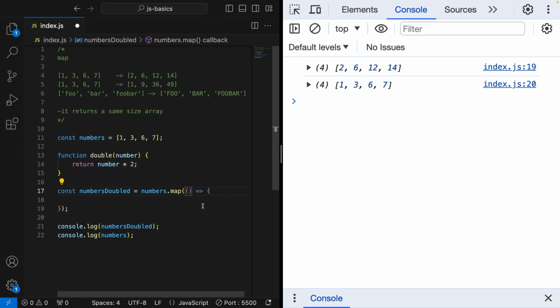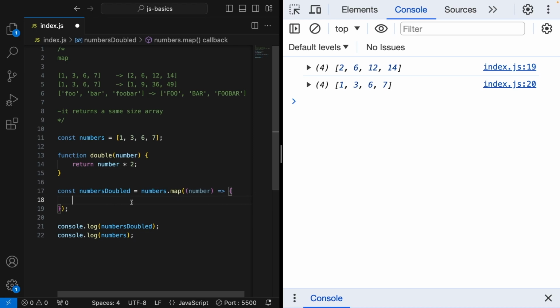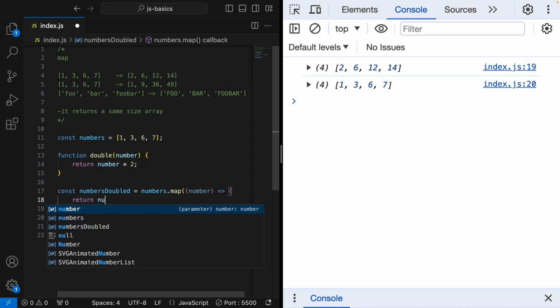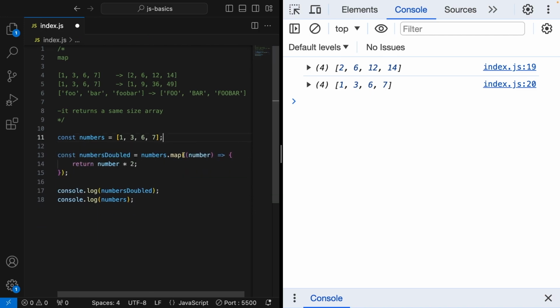So this function will take one argument. I may call it number or x or any variable name. And then this will return number multiplied by 2. Now I can get rid of this. I don't need it anymore because I created an anonymous function within the map and I'm executing it for each element. Now if I save this, you see my result is still the same. I get numbers doubled as well as the original array.